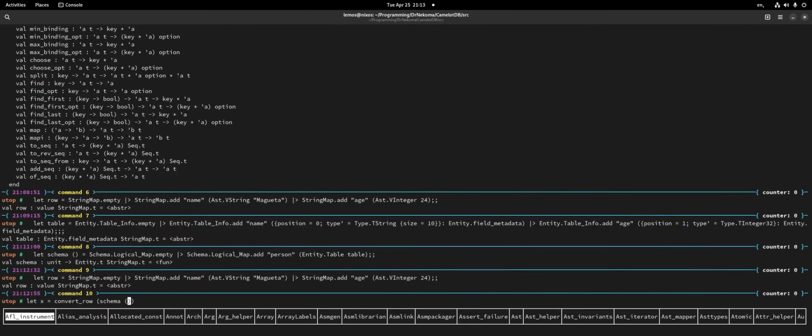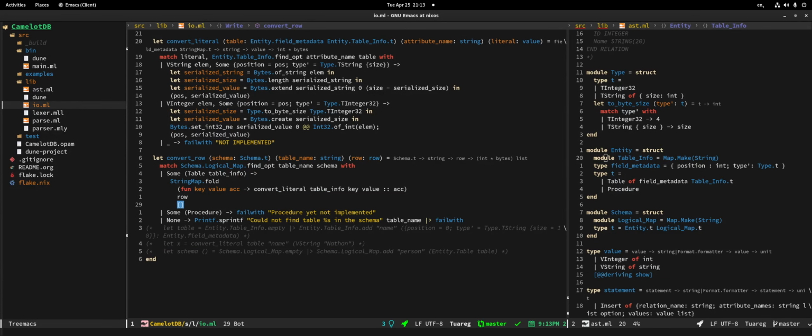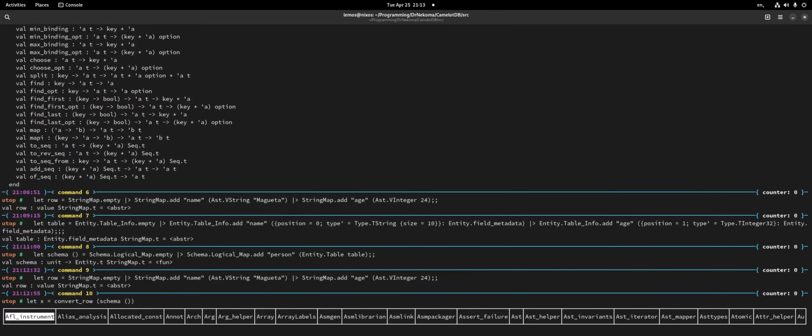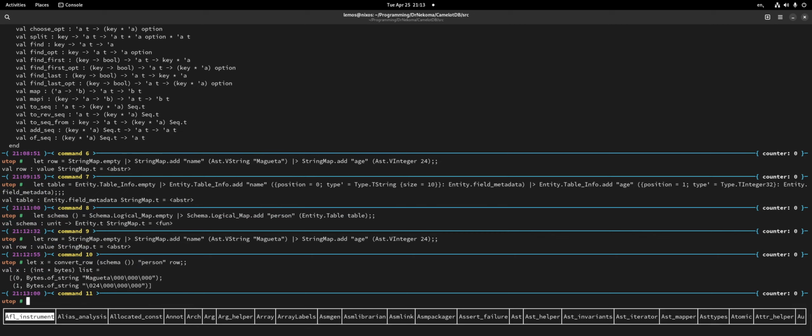Which by the way reminds me, is this how I apply unit? Yeah. So it's the same as F sharp, cool. And then we need the string, so I'm gonna just put the string. What is it again? Oh, the table. It's the name of the person. So person, yeah. And then we also need the final row, so row. So the map. Okay, let's just count the letters. What size did you put for the string? 10. So it should be 1, 2, 3, 4, 5, 6, 7, 8, 9, 10. Okay, that's perfect.